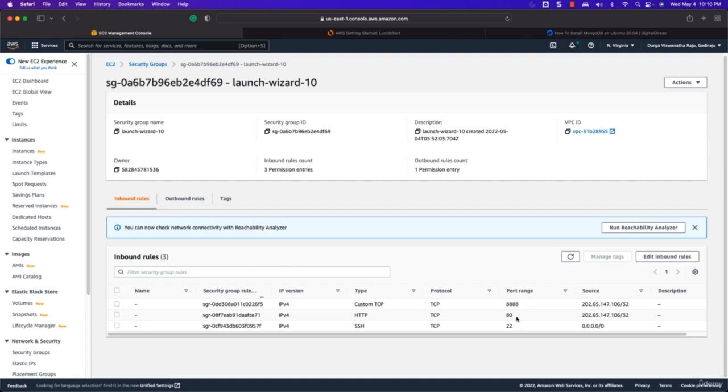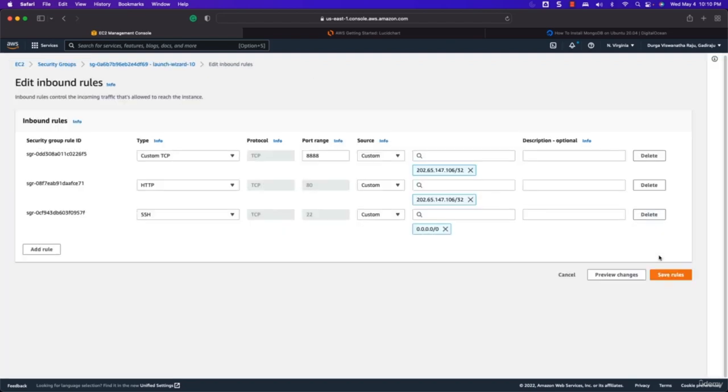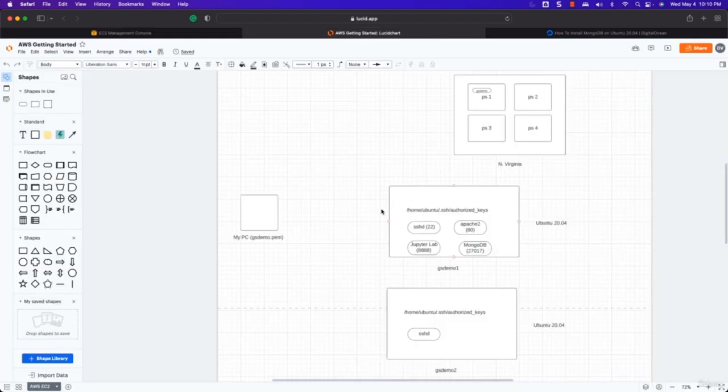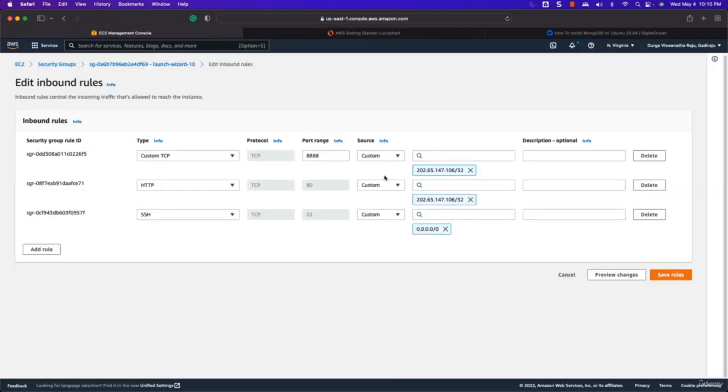Already you can see that ports 22, 80 and 8888 are opened. Now we have to open another port. The port is nothing but 27017. In this case also, we are getting the traffic inbound to the EC2 instance because we are trying to connect to the MongoDB database from the external world, and the MongoDB database is running as part of this EC2 instance. It is also categorized under inbound traffic, and hence we have to update the inbound rule.